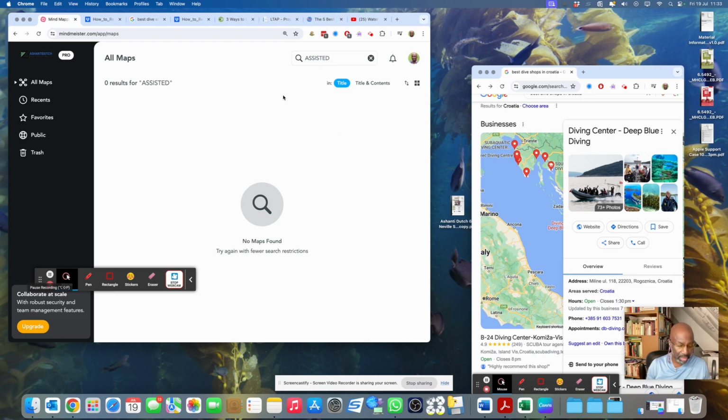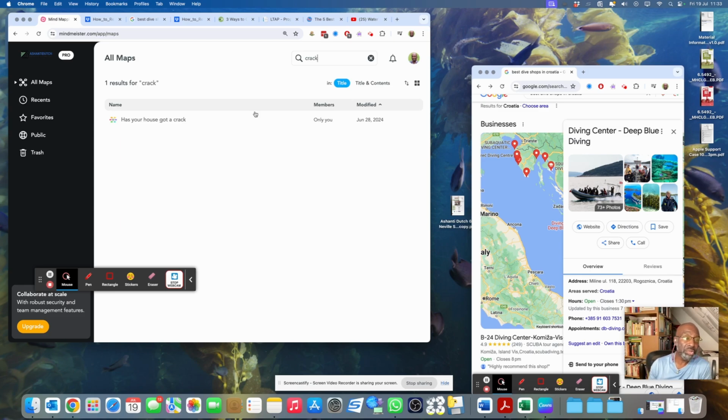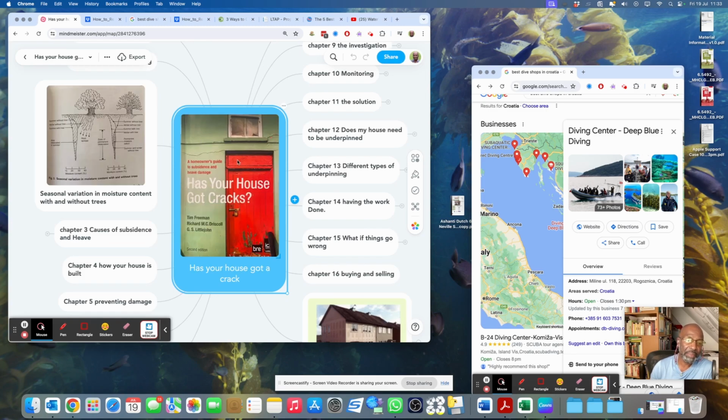So let me just take the caps lock off that. Let's say, for instance, I don't know, cracks. Yeah, that's a good one. It shows you all of the mind maps that have got cracks in. You can also search by title, and you can also search by title and content as well. So with this one here, it then takes you into this mind map, right?